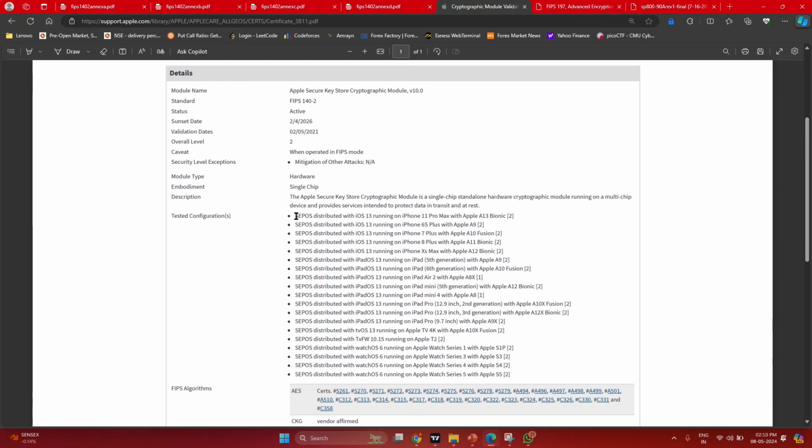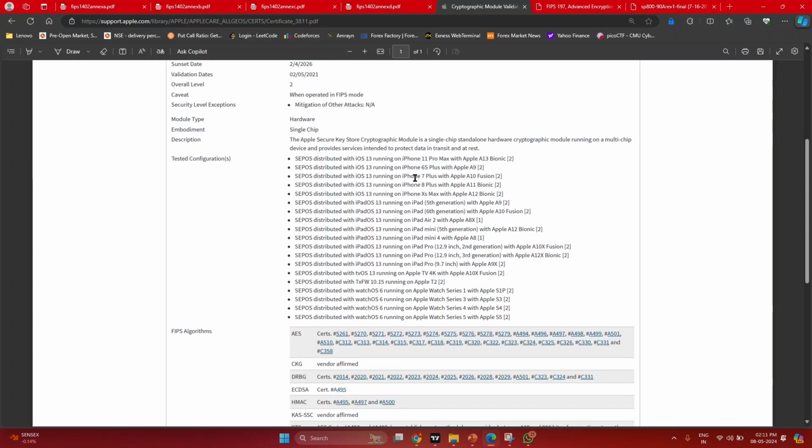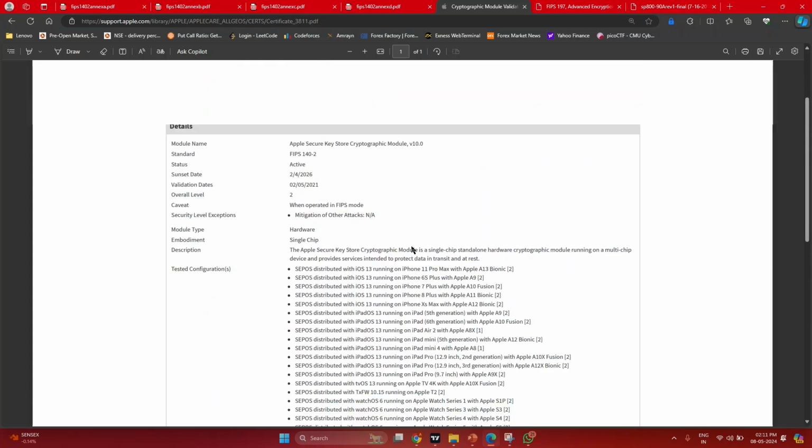Here you can see all the tested configurations, for which device it was tested, and what the software was that was tested, etc. This is iOS 13 running on iPhone 11 Pro Max. Similarly, other details are also mentioned here.